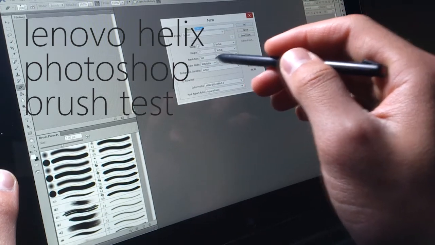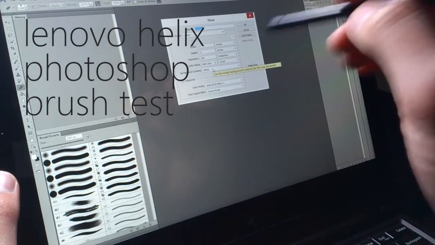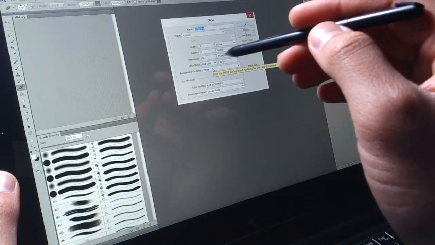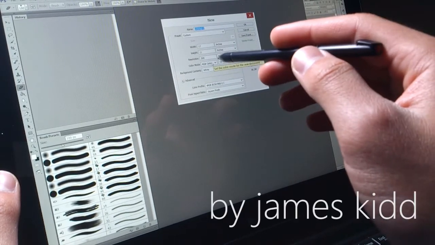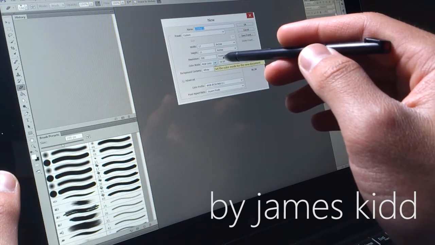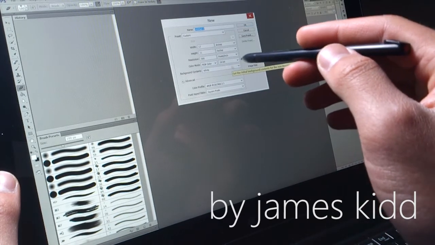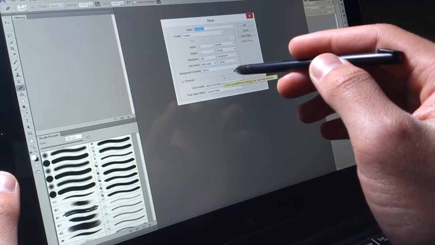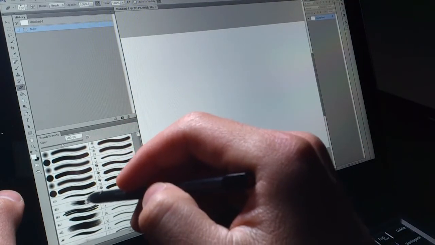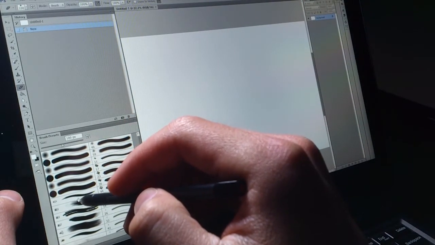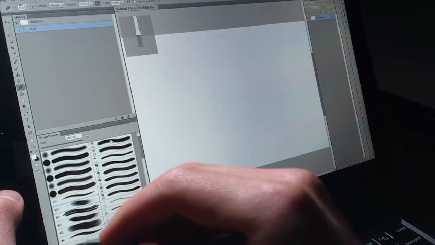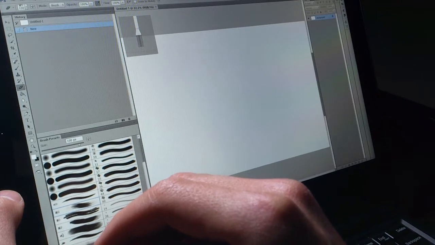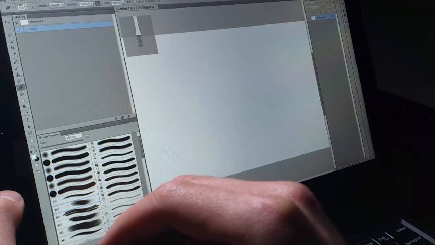Now this is a 300 pixel per inch, 11 by 17, color mode RGB, 16-bit document. So we have this brush, as you can see that shows up there. It's got a brush proper.